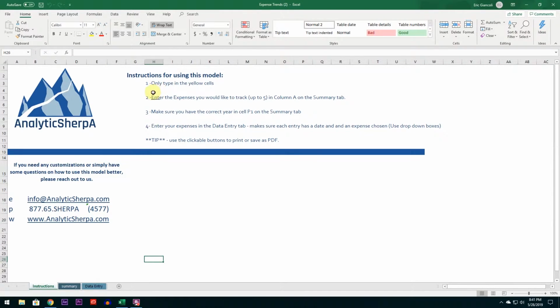Now, with all of our models, we always want you to type in the yellow cells, and you can enter up to 5 fluctuating expenses. And in the summary page, cell P1, you're going to want to make sure that you have the correct year. Now you enter your expenses down here in the data entry tab and use the clickable buttons to print or save as a PDF. So let's go over to the summary.